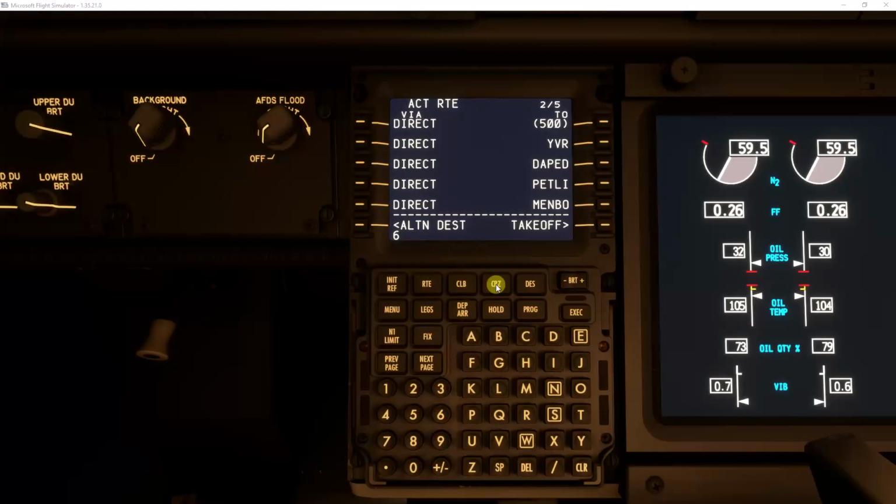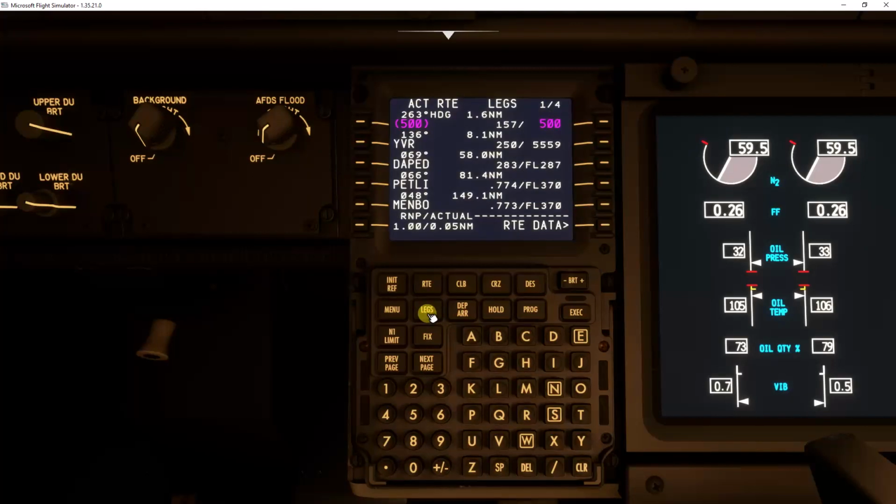Alright, so can we do this? Turn the knots. Legs. Can we do here 1,000 feet? No? Alright. Can we do 1,000 feet?